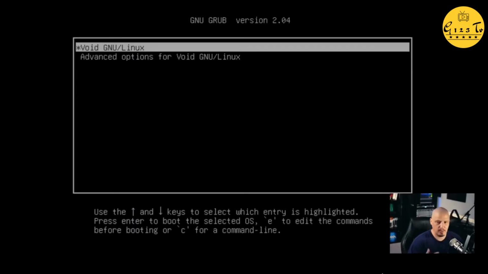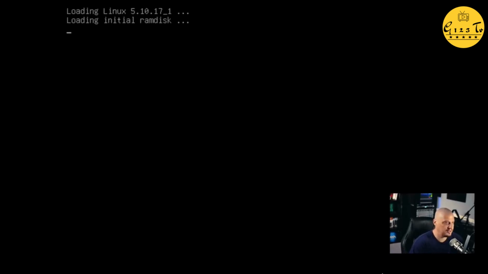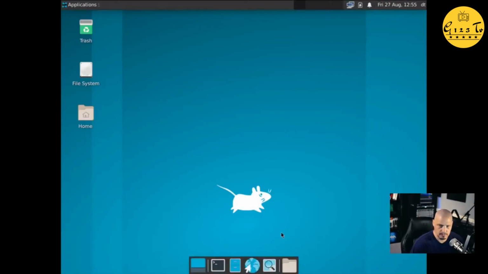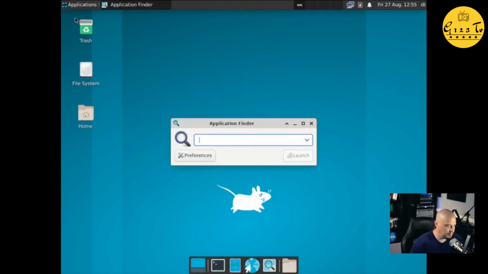So it's rebooted and we get a grub menu, so it looks like the installation worked just fine. So let's go ahead and boot into our freshly installed Void Linux. We get our login manager, so let me log in. And we get the XFCE desktop. Once again, let me look for the display settings and fix the resolution.